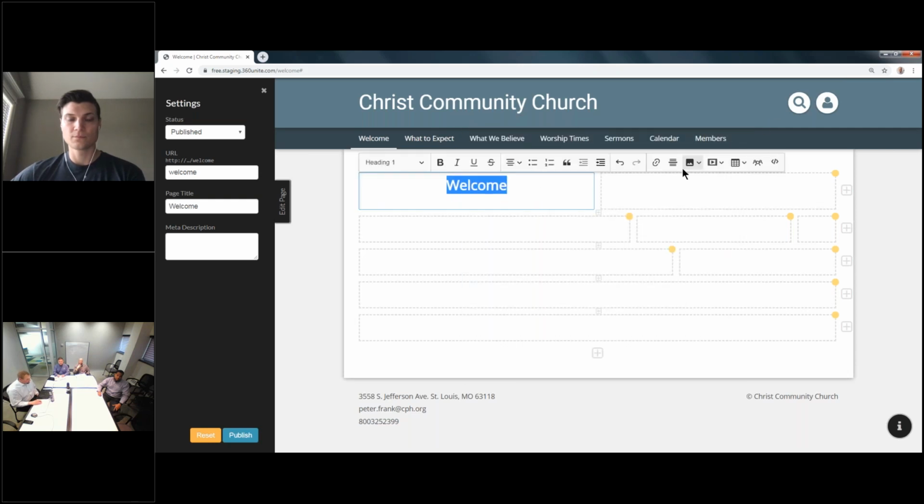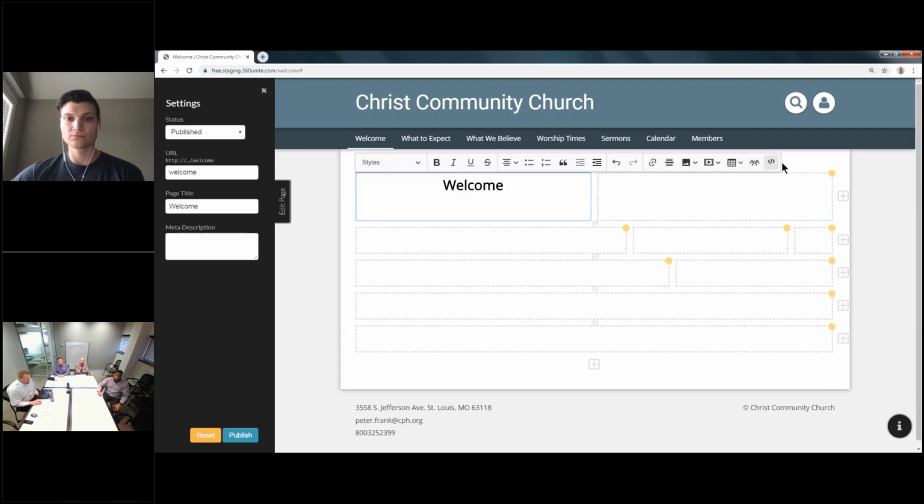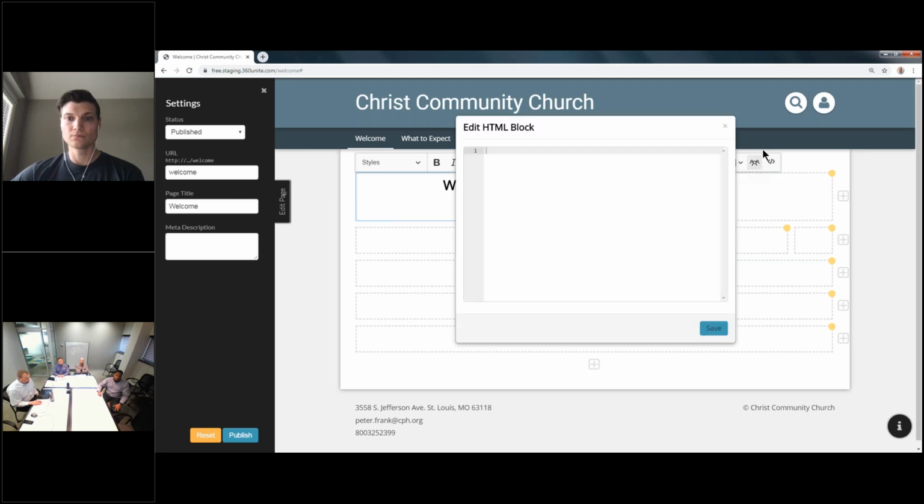And then let's go back in here. You've got your horizontal line, your pictures. We'll look at that in just a few moments. Insert media, tables, your group link, which is a widget-like experience for linking to groups. And then next you have your HTML block.